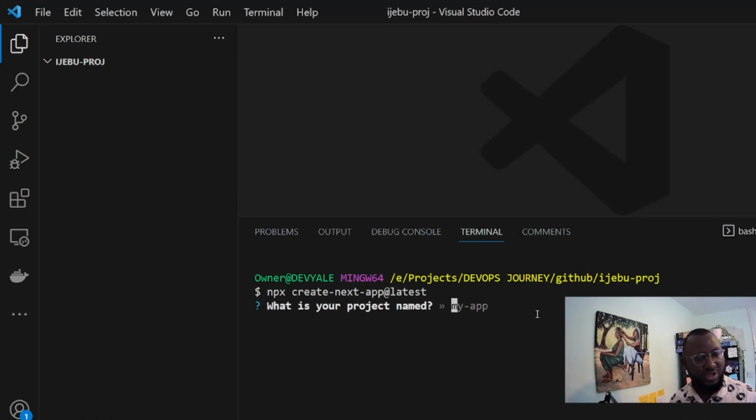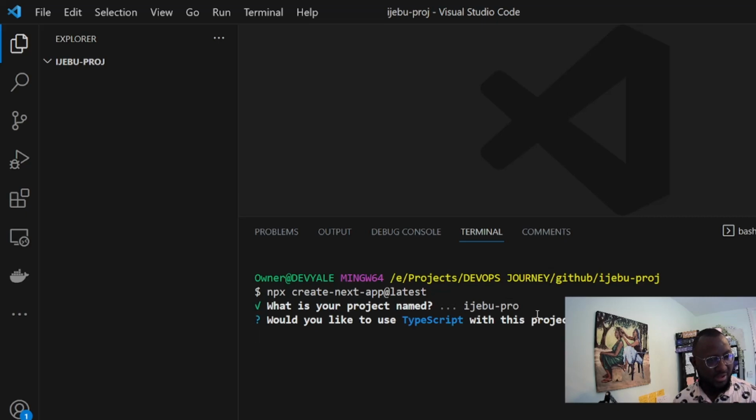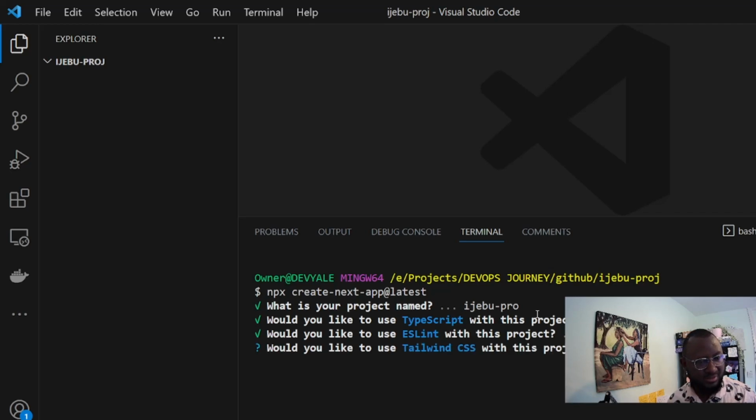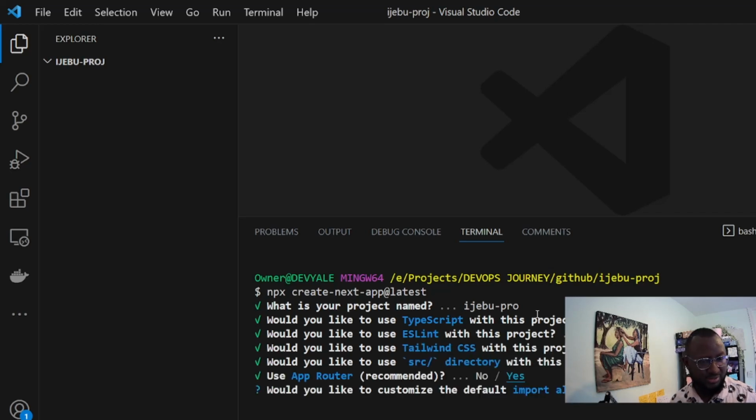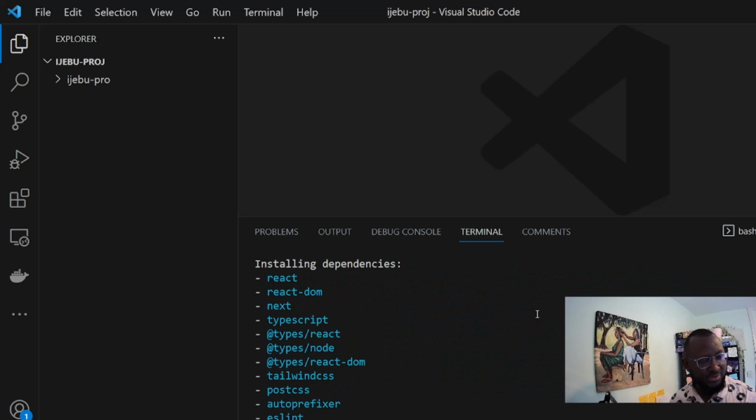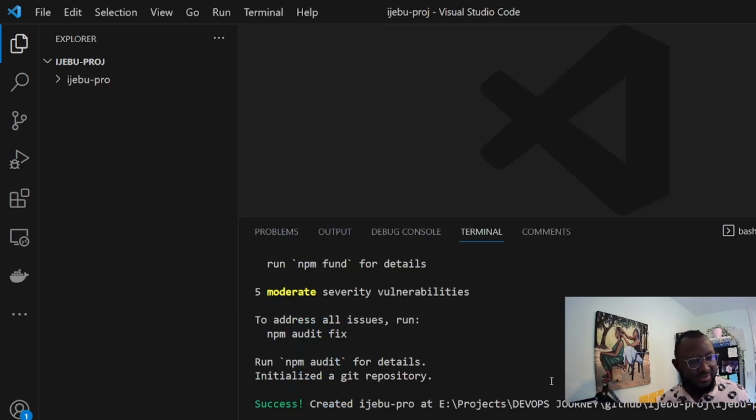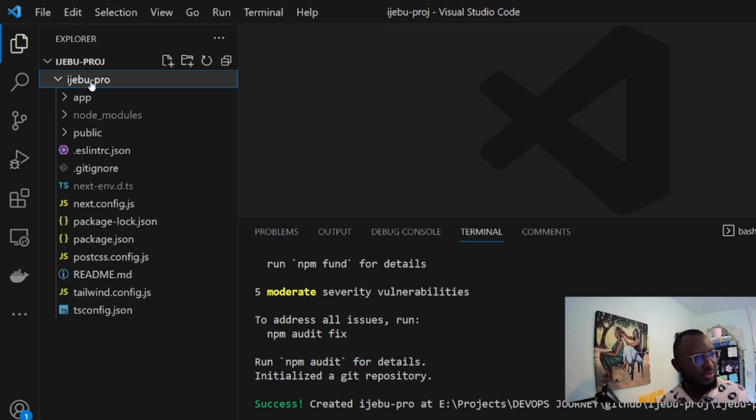So the first question that will be popping up for you is your project's name, which I'll be calling Ijebu Projects. I'll just leave it as Ijebu Pro, and I click enter. Do you want to use TypeScript? It's yes. ESLint, yes. Tailwind CSS, yes. Import alias customize, no. So just basically hit enter on your keyboard all the way to the bottom. Then you give it a moment. Yeah, now as you can see, you've got your project set up within this folder called Ijebu Pro.